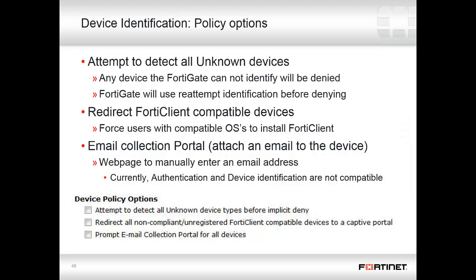There are three options when using a device identity policy. The first option is to simply try and identify all devices that are currently unknown. This sends you to a web page with an OK button. The idea behind the page is to be able to read the HTTP user agent information and attempt to identify the device based on that.